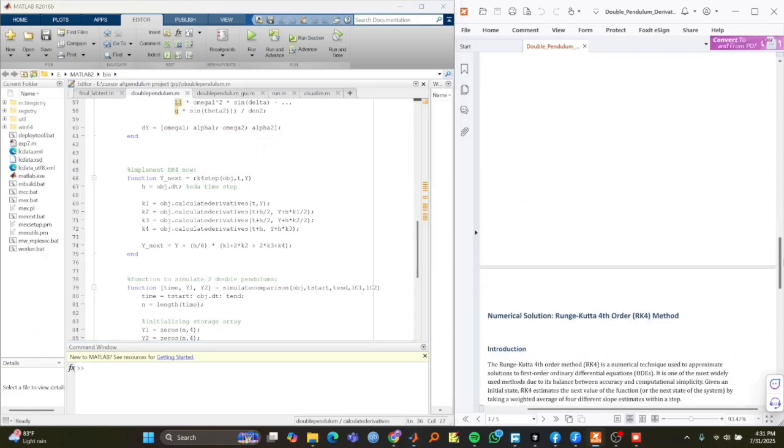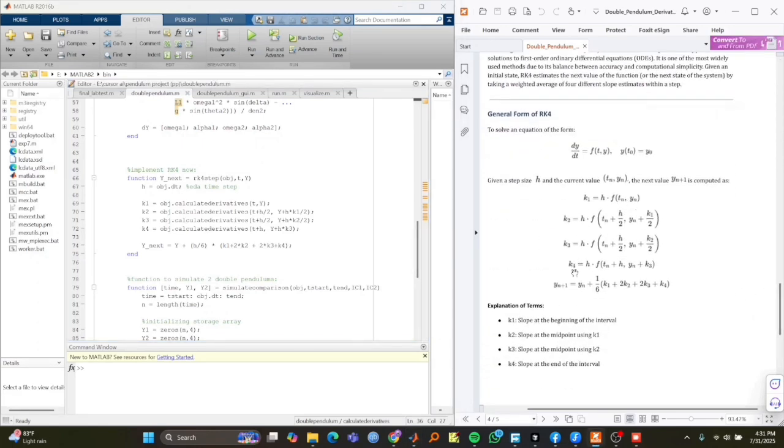Then in RK4 step function, we use these four formulas to determine the values of K1, K2, K3 and K4. Here these derivatives are calculated through the previous function. Then we take a weighted average of K1, K2, K3 and K4 to update the values of our state vector.